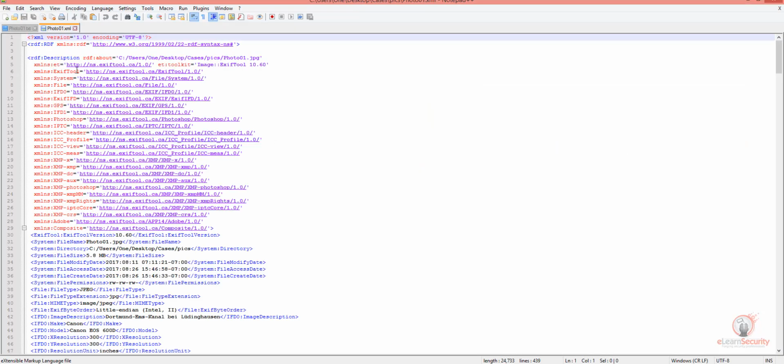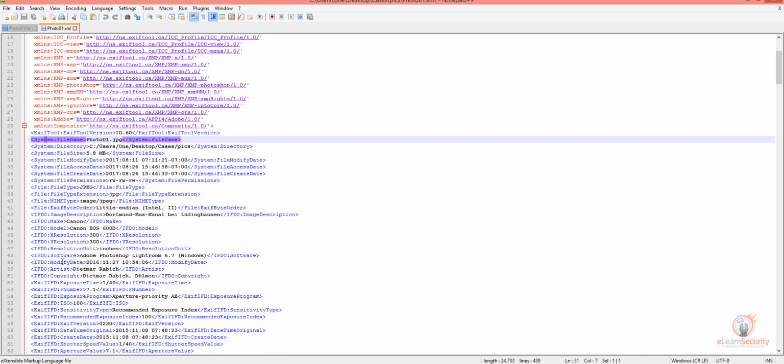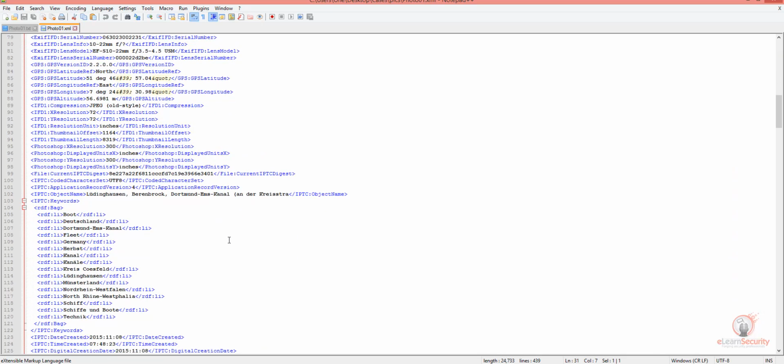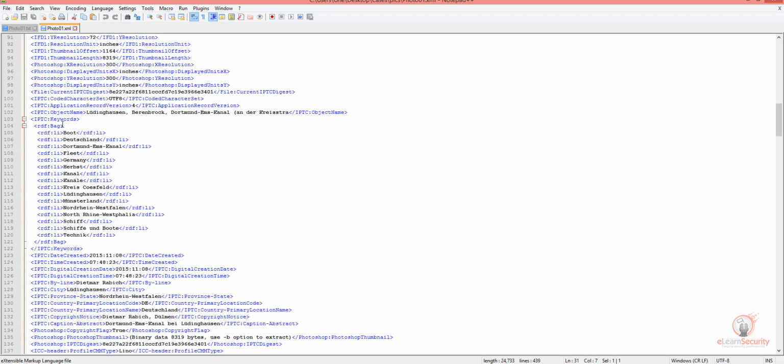As you can see, we have all the EXIF data extracted and placed within XML tags. This is useful in case you want to take it and import it into another tool, or you want to write your own parser that will parse based on some specific tags.